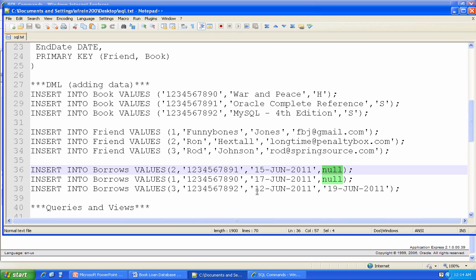So presumably the 90 and 91 books, which are War and Peace and Oracle Complete Reference, they've been loaned out on these dates that haven't come back yet. The other book here, MySQL 4th Edition, it was loaned out on June 12th and returned on the 19th of June. So I'm going to go ahead and execute these statements to put them in the database. I'm not going to show that to you in the video. I'll just come along and show you some selects that demonstrate that they're in there.